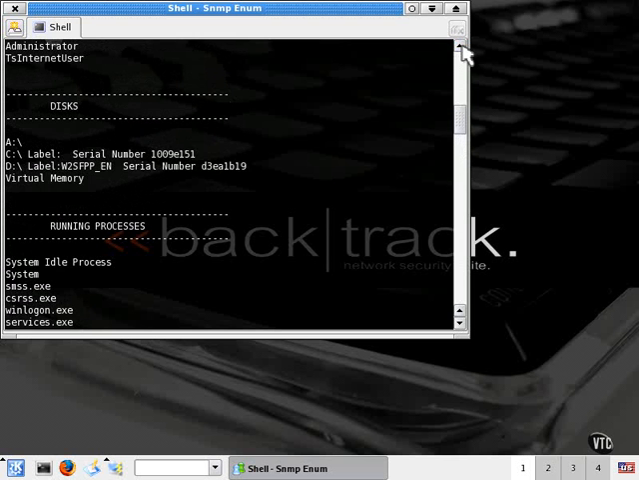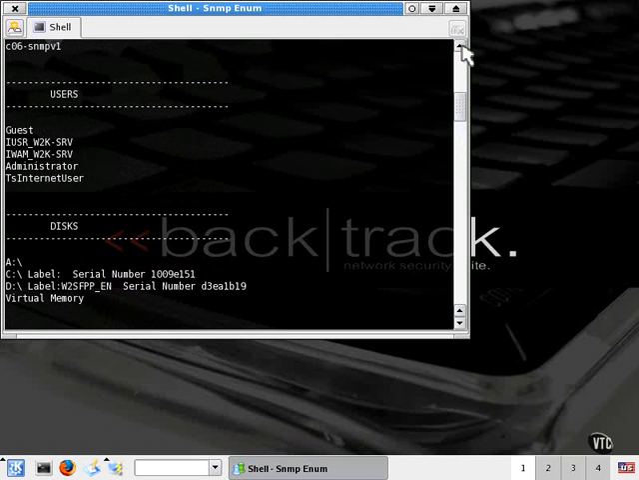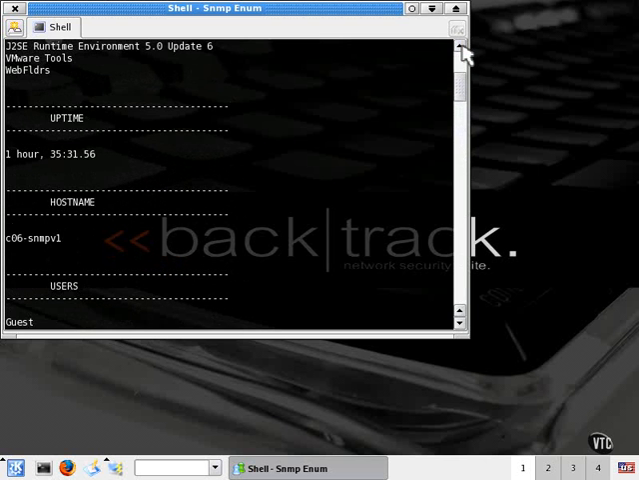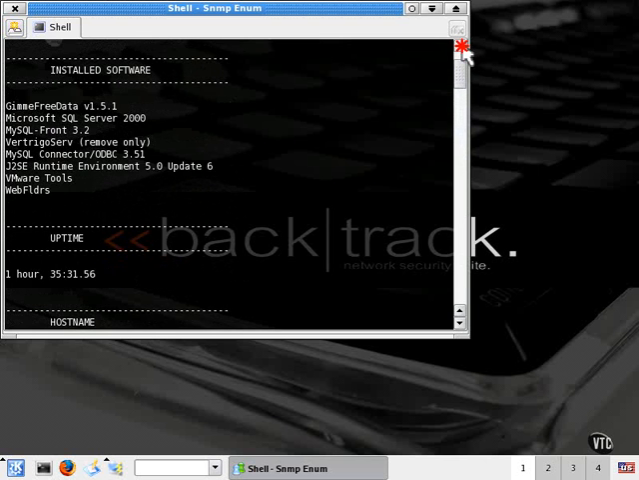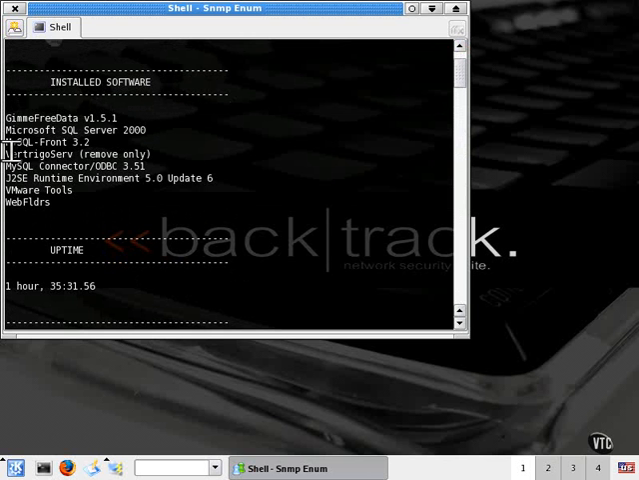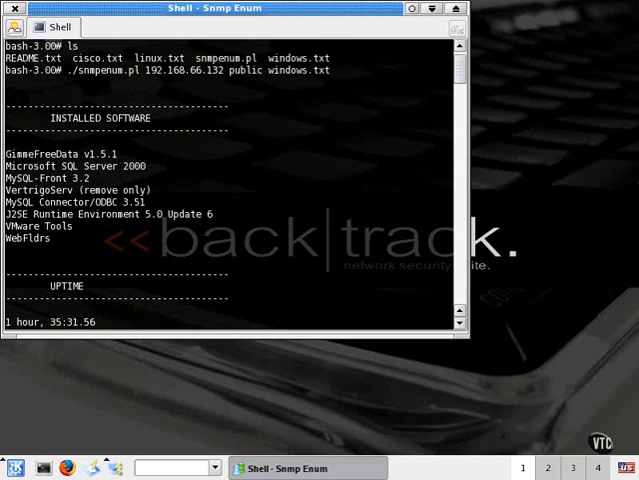We can see the disks. We have apparently 3 different disks associated here. We can see the users that are currently logged onto the system. There's the SNMP host name, how long the system's been up, and here's a great example of some things that are installed on the system. There's a VetriGo server. We've got a MySQL server, a MSSQL server, software called Gimme Free Data, and it looks like web folders. We even have Java Runtime version 5 running on this system.